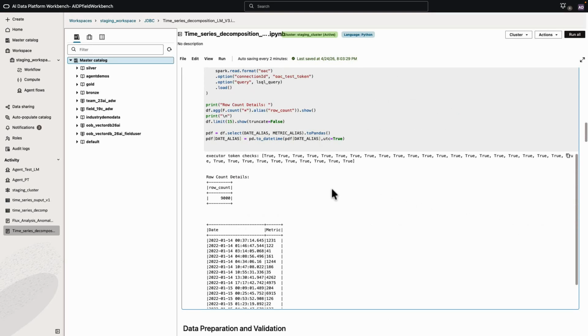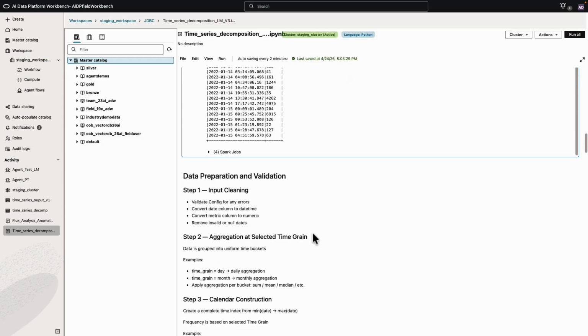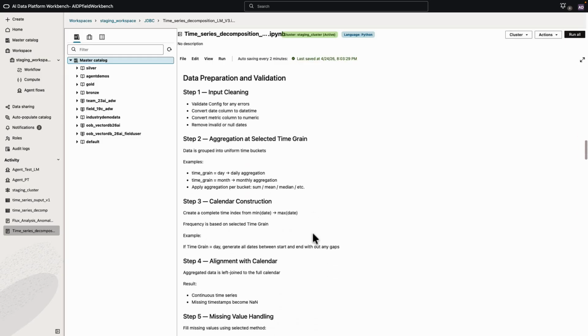Let us run this section, pull the data, and view the top rows. There are about 9,000 rows, and for each date, there are multiple entries. Let us quickly move on to the next section, data preparation and validation. In this section, we transform the raw data into decomposable time series data. This happens in 5 steps.